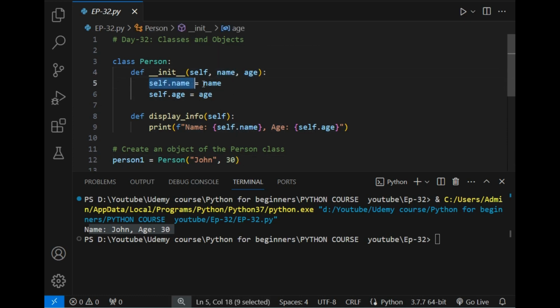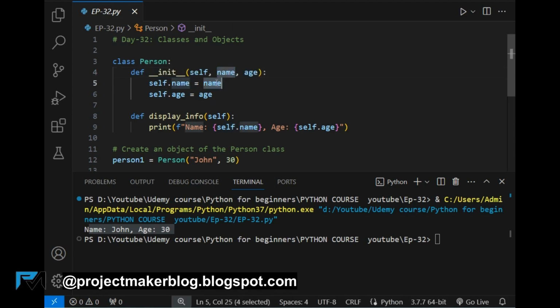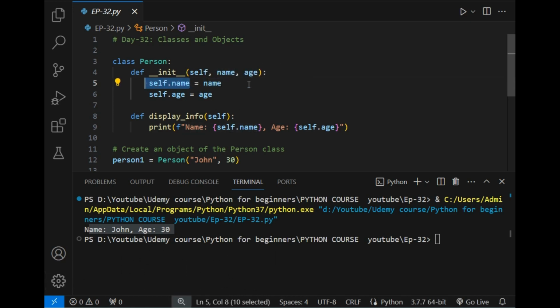After that, this line executed, which means self.name. Then in class Person, where the object is person1, the name got stored. So this name came here and got stored in self.name. In a similar way, this 30 came from line number 12 to this age. After that, from this age it came here, and from here it simply gets stored in self.age. In this way the storing takes place.